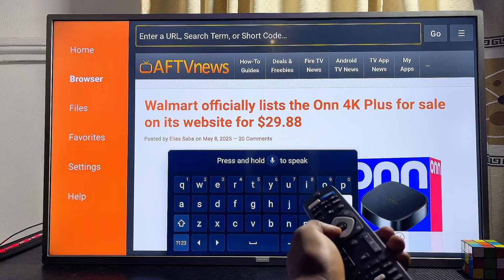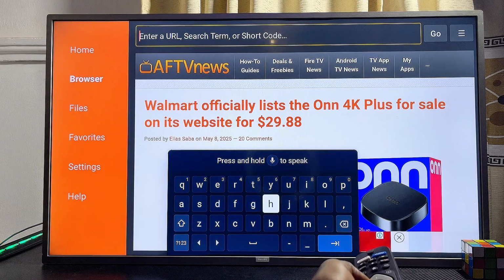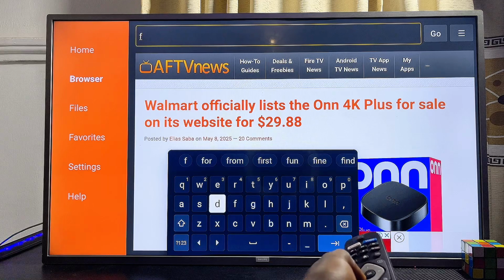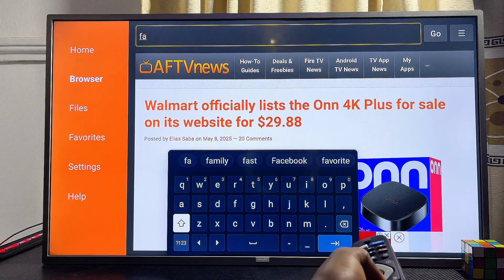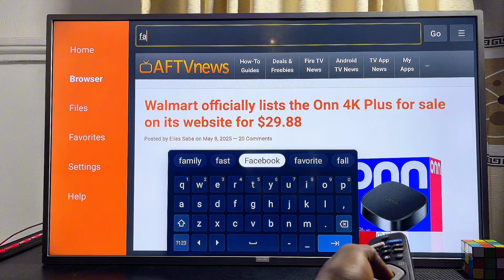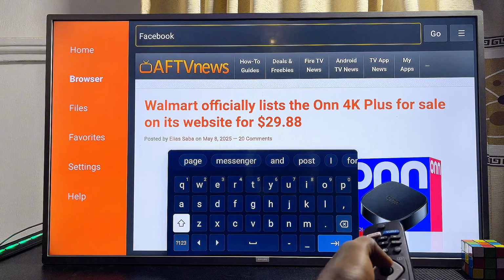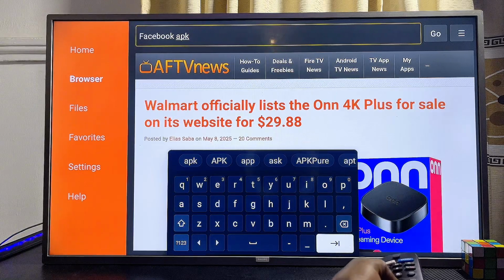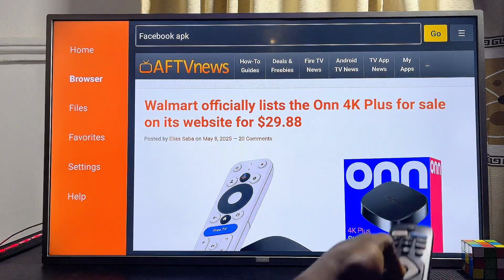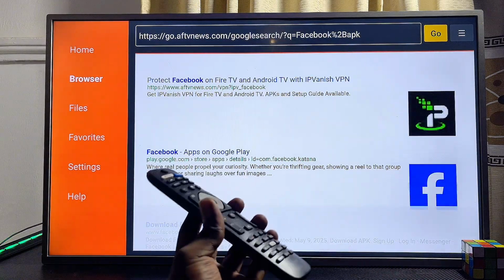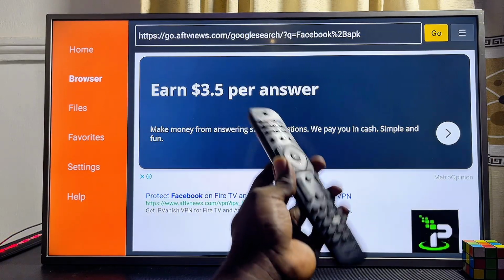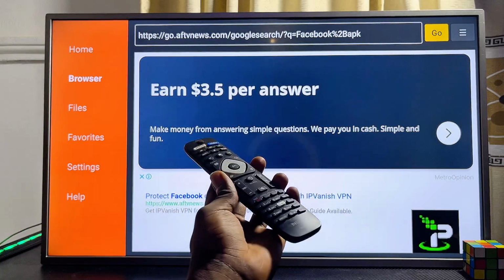So take for instance, if we want to download and install the Facebook app, even though it is not on the Google Play Store of our Philips Google TV, we'll just go ahead and type Facebook then APK. So any third-party app you want on your Philips Google TV, then add APK at the back. Go ahead and click on this enter button over here, then click on go at the top. Now this will automatically go through the Google search results and give us some of the websites we can actually download and install that third-party app APK into our Philips Google TV.